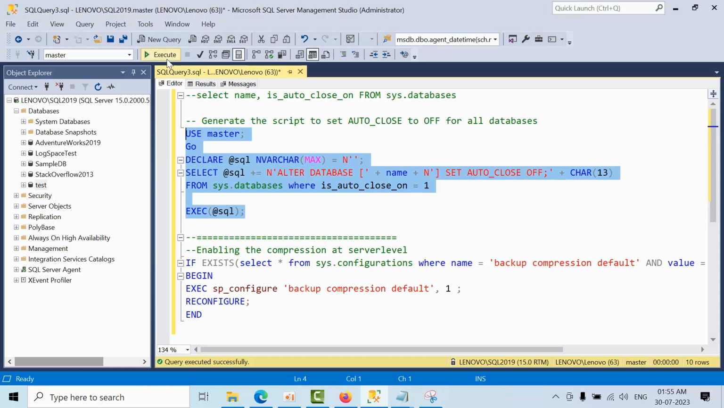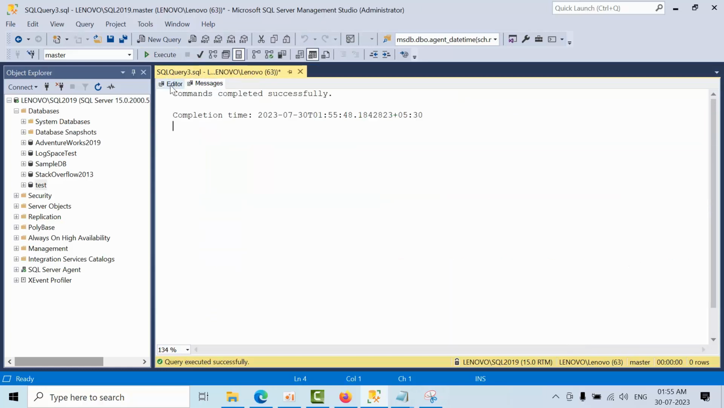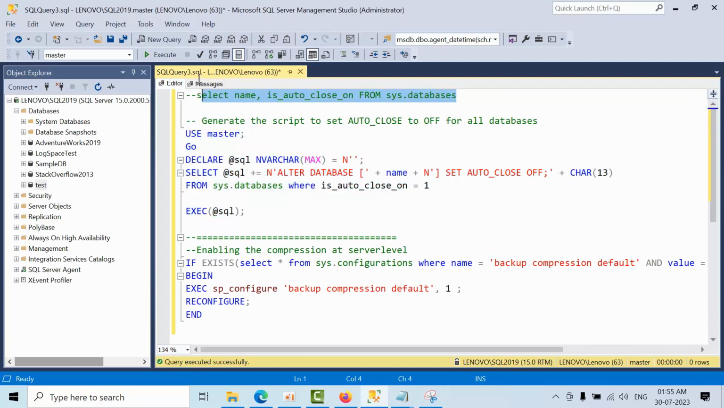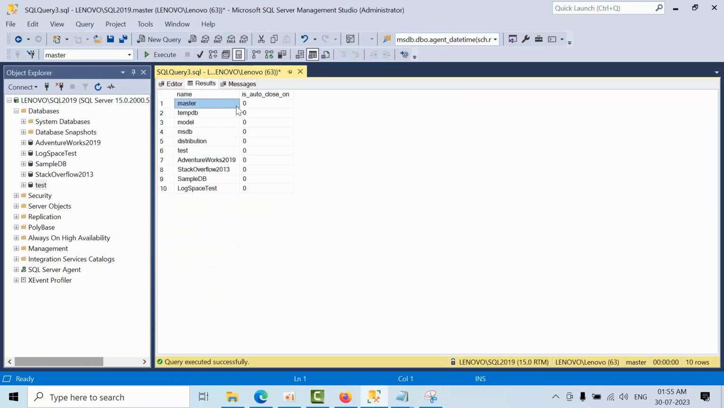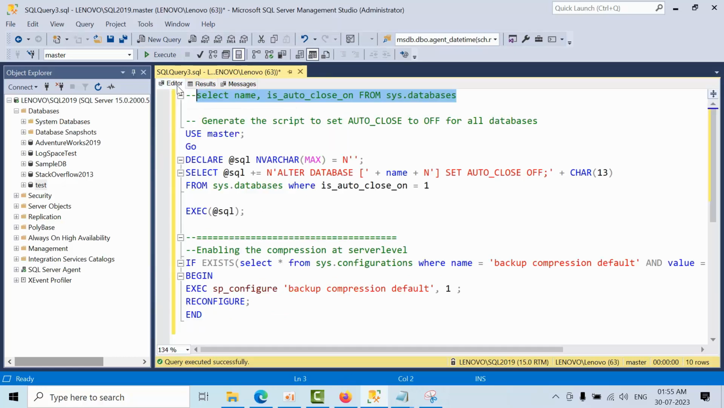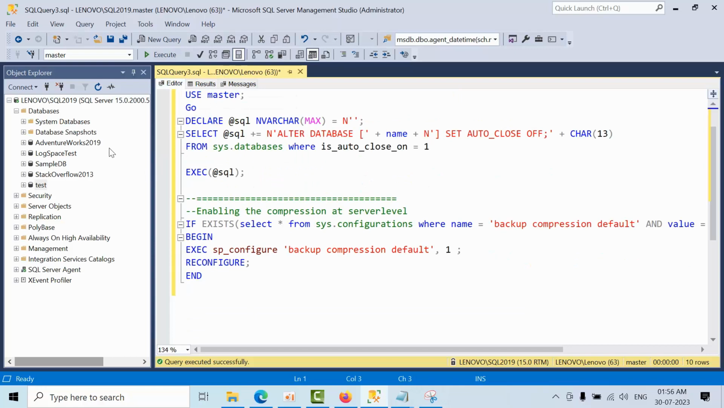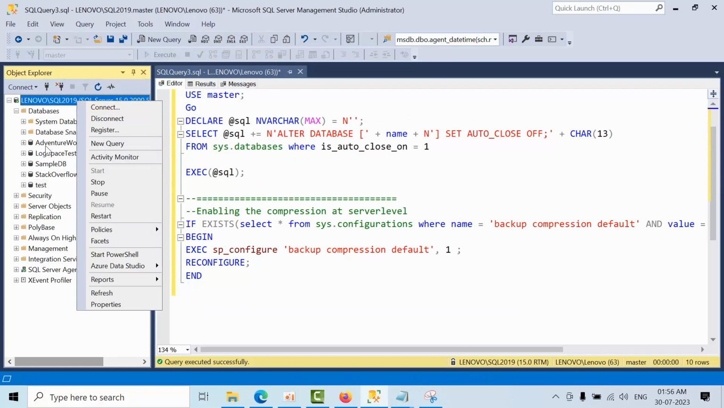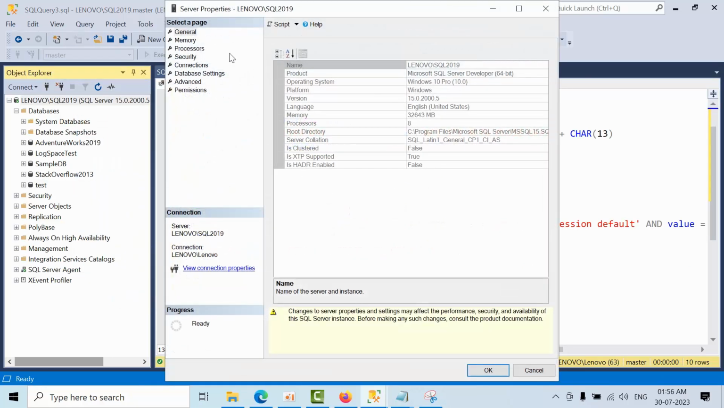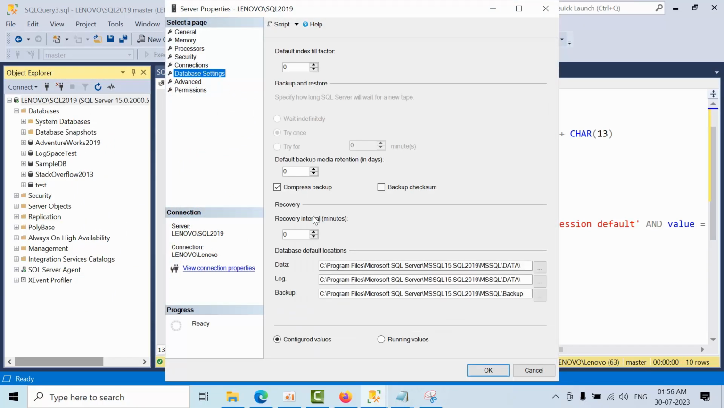Just select that command, click execute. So it was done. Now go back to this command and check that. See, auto close was disabled for all the databases. Okay, now if you see here, go to properties, database settings, compression: backup compression was enabled.